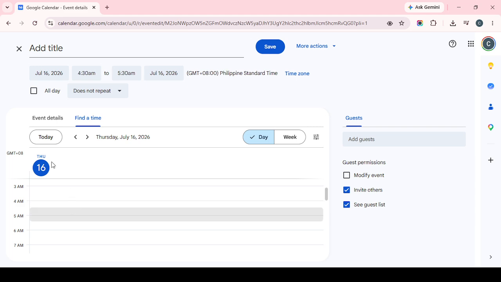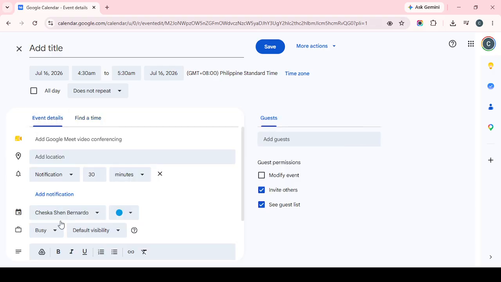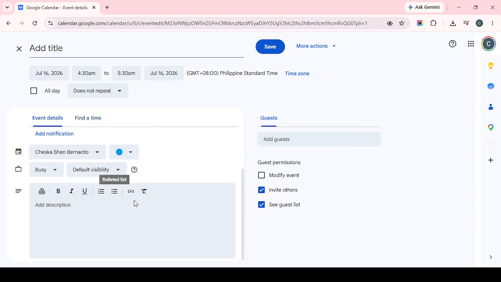If you don't immediately see the option, make sure your browser window is fully expanded, since some toolbar items can be less obvious on smaller screens. It's also helpful to wait a moment for the page to fully load if the calendar is responding slowly.